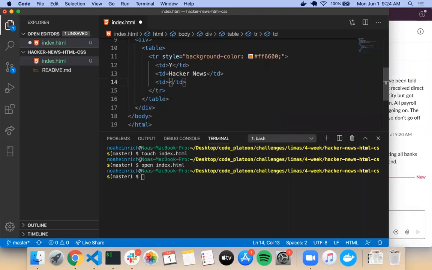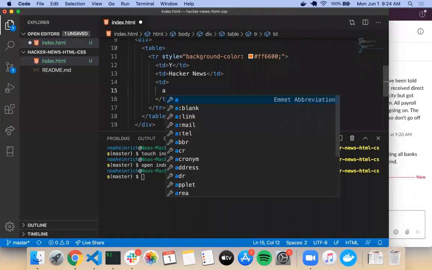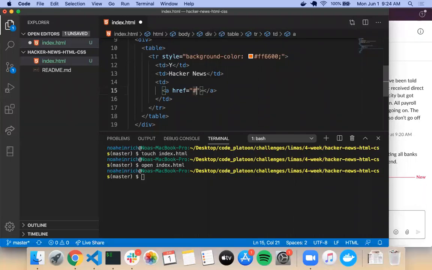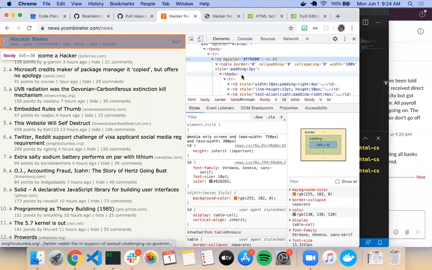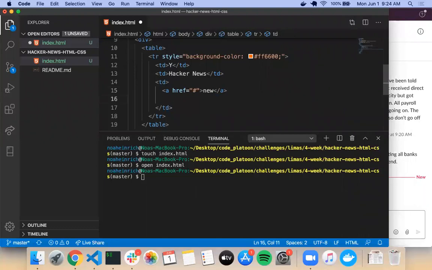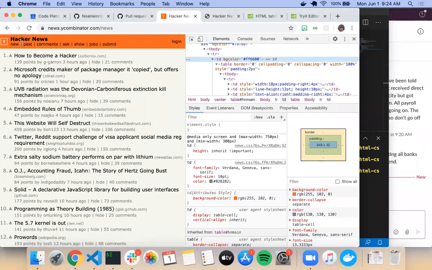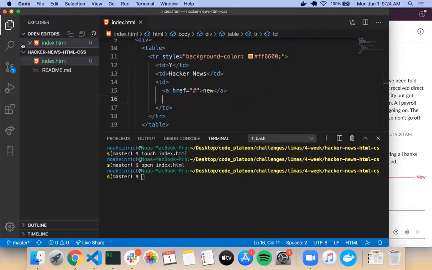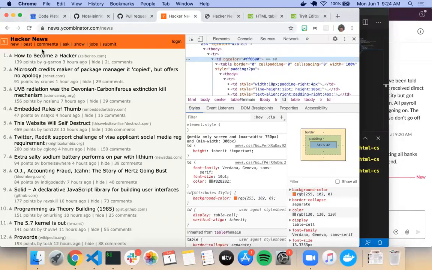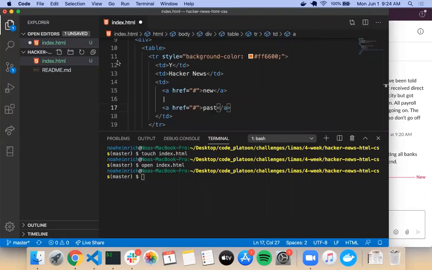So I'm actually going to put all of these inside just one TD. See how that works out? I'm just going to put a hash there, which is a universally acknowledged placeholder for links. So it was new. And then I can see that they put little pipes in between them, so I'll make sure to put pipes there as well. Then it was past. And let's actually do some copy pasting here.